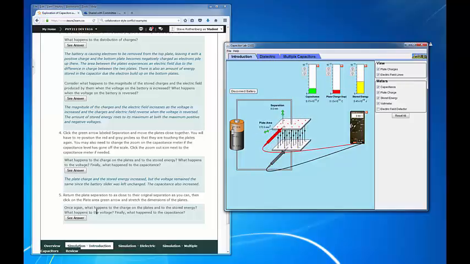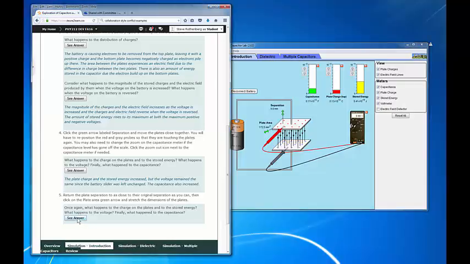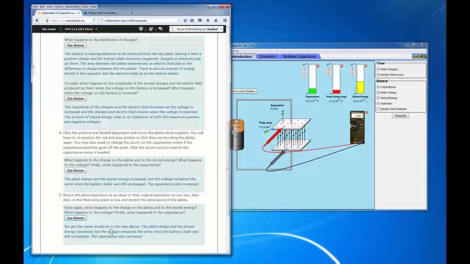Question 5, once again, what happens to the charge on the plates and to the stored energy? What happens to the voltage? And finally, what happened to the capacitance? We get the same results as in the step above. The plate charge and the stored energy increased, but the voltage remained the same since the battery slider was left unchanged. The capacitance also increased.